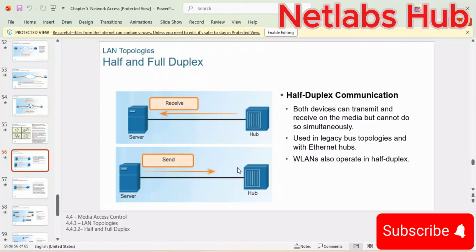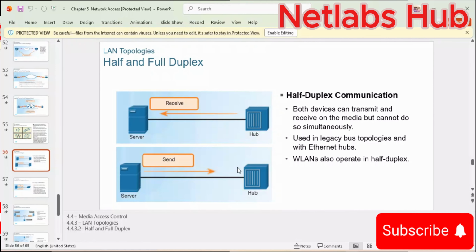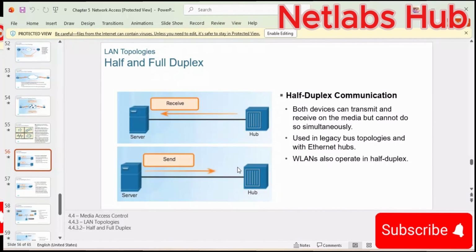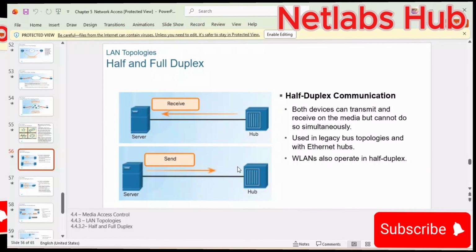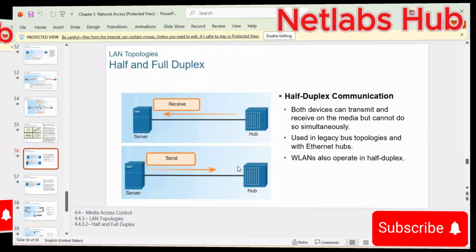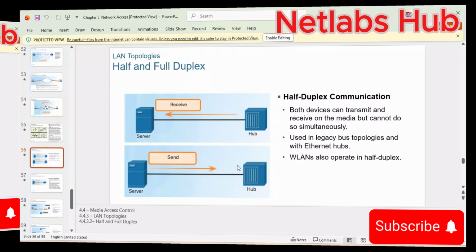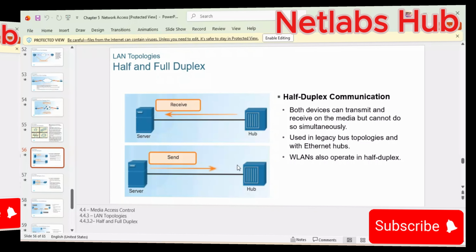So in LAN topologies, we've got these concepts. We've got half and full duplex. Half duplex is whereby both devices can transmit and receive on the media, but cannot do so simultaneously. It means one device transmits at a time. If device A is transmitting, B cannot transmit. It waits, and once it receives, that's when it can relay the feedback. Used in legacy bus topologies and Ethernet hubs. Wireless LAN also operates in half duplex depending on the configuration.